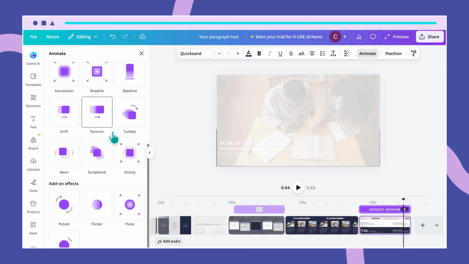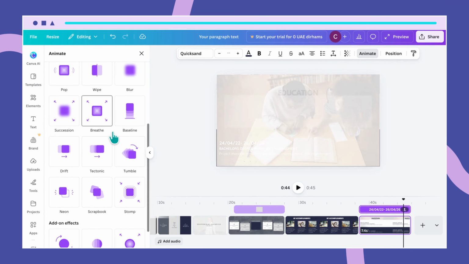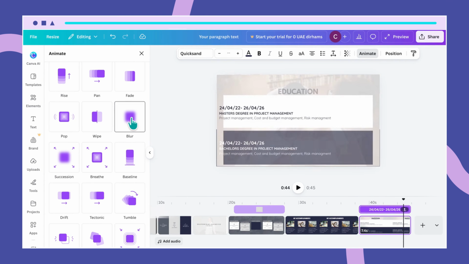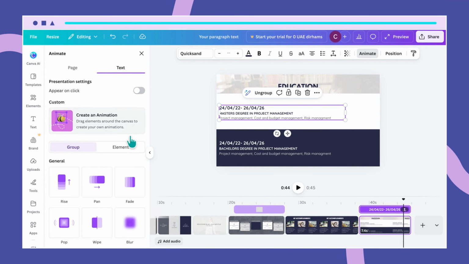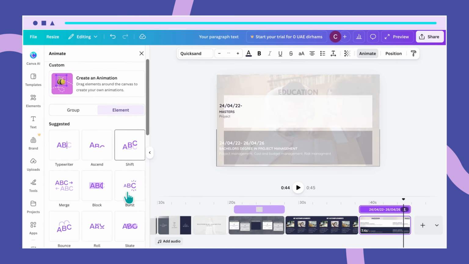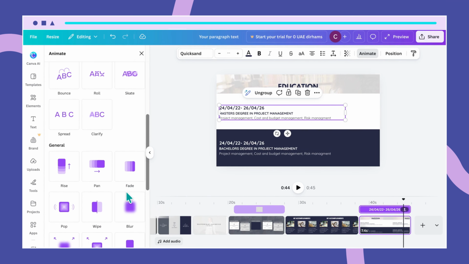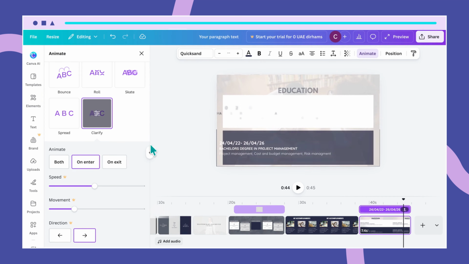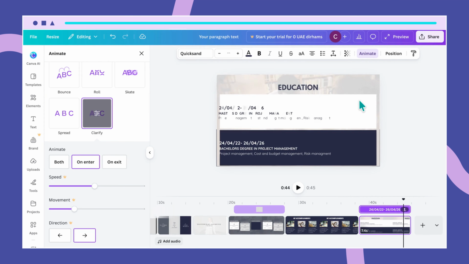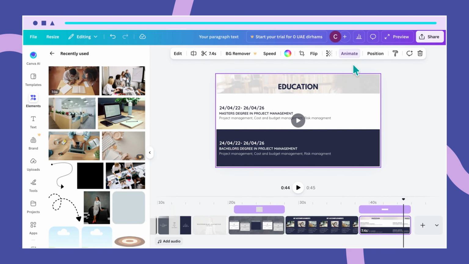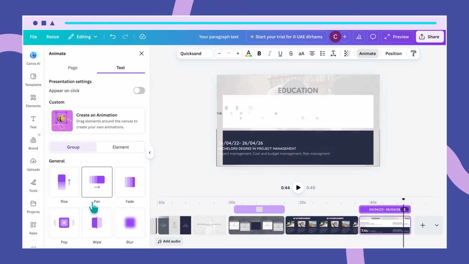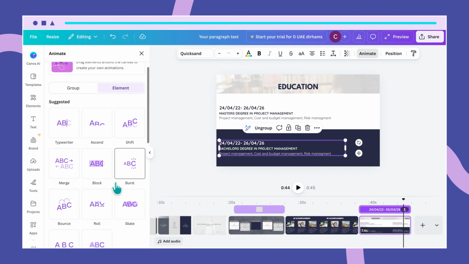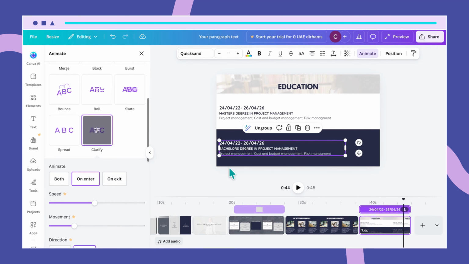Looking for clarify. Oh, clarify, where are you? Okay, no. This is the text element. Yeah, I'll click on clarify and then I will go in and do the same for this one. Animate, go to element and then click clarify.